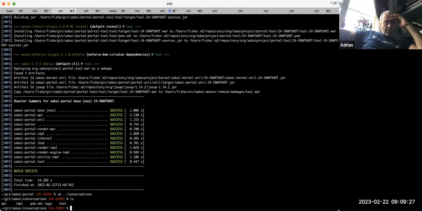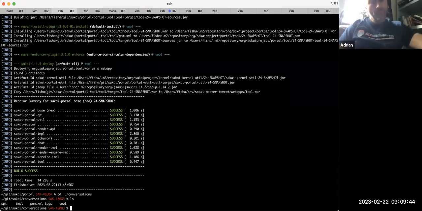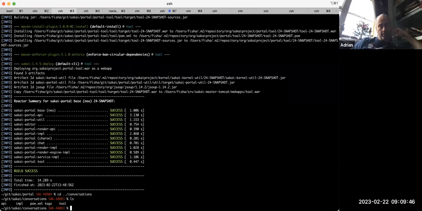I'm going to go through a tool that I wrote called the Conversations tool. This tool is representative of a standard Sakai tool layout, the way we lay the code out. So hopefully you'll glean something useful from this.